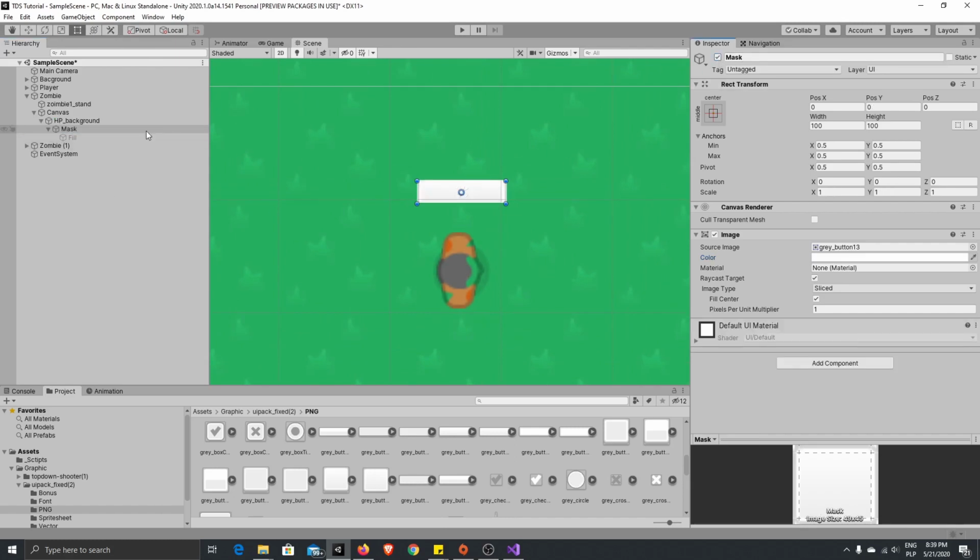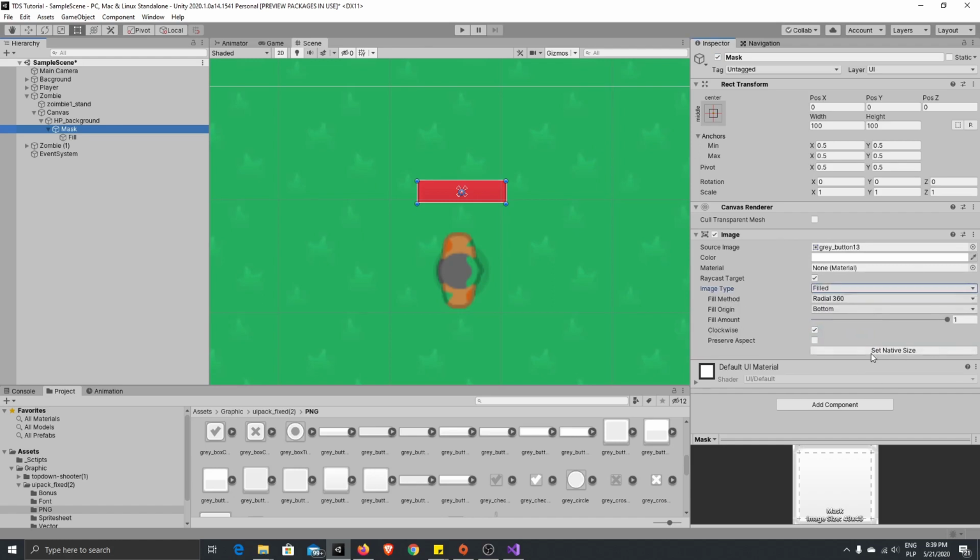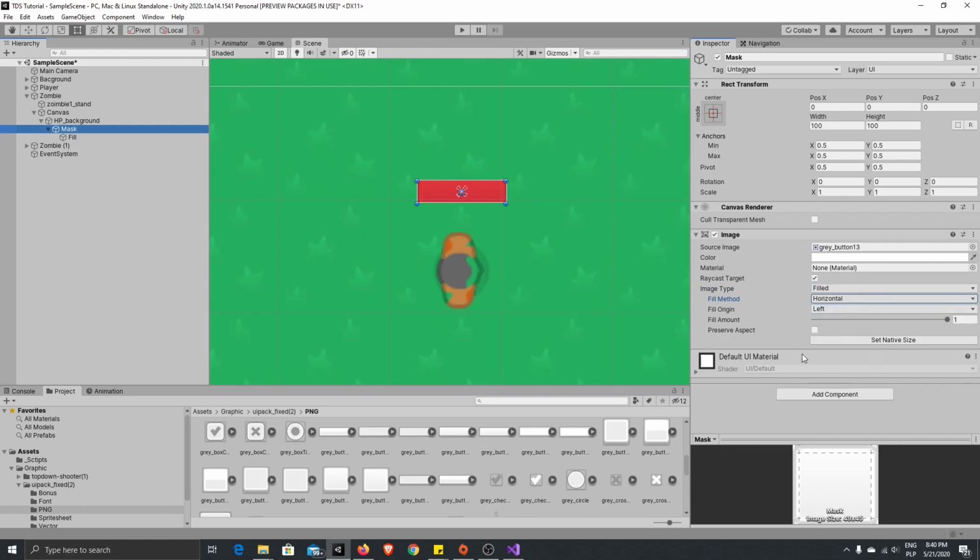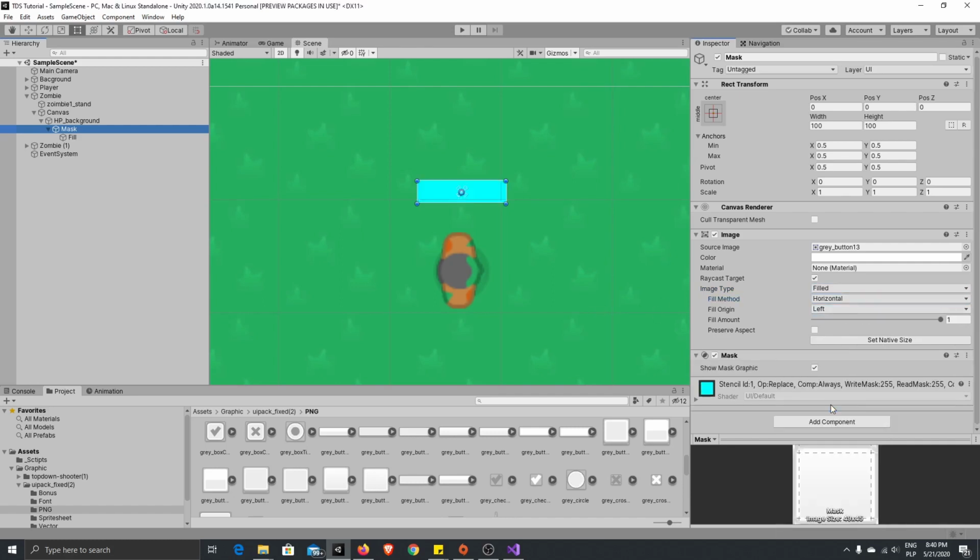So let's unhide that. Let's add image. Here let's change it from slice to fill. Let's change it to horizontal, and let's add mask component. Okay, show mask graphic, no. Why do we do that? It's just to check if the mask is working. If we change the fill of our mask, as you can see here, our health will drop.